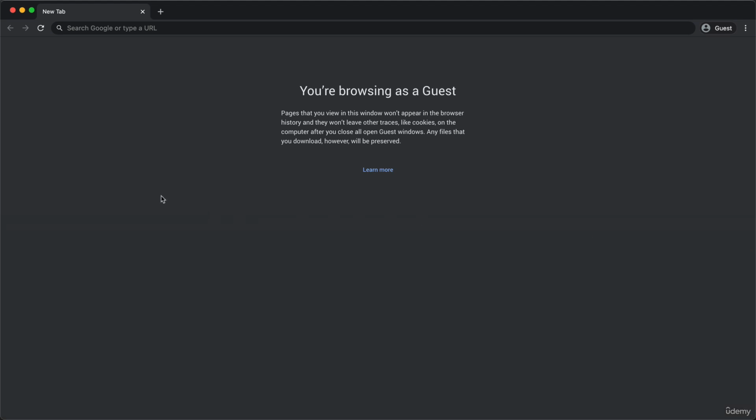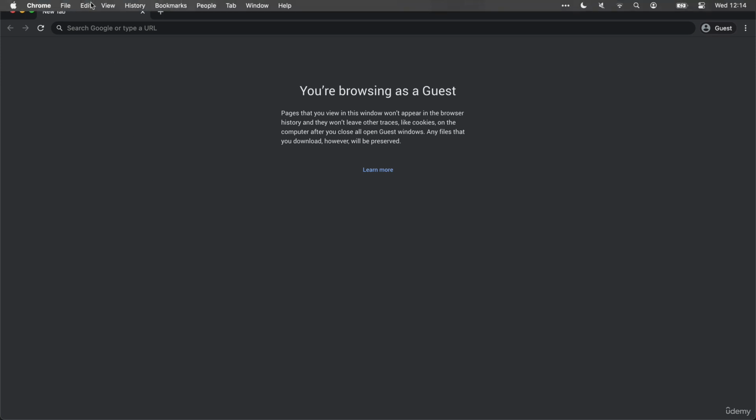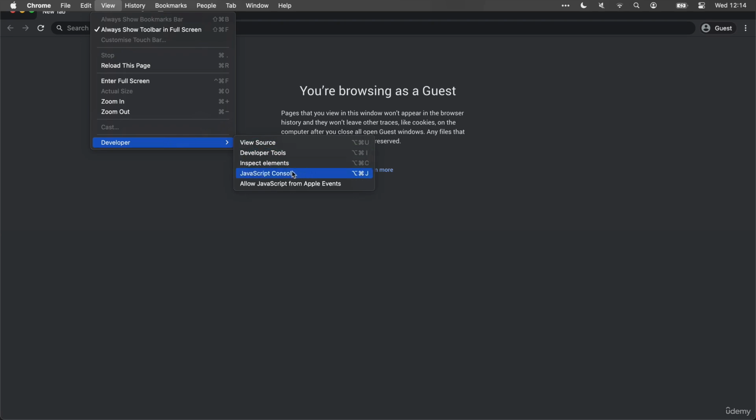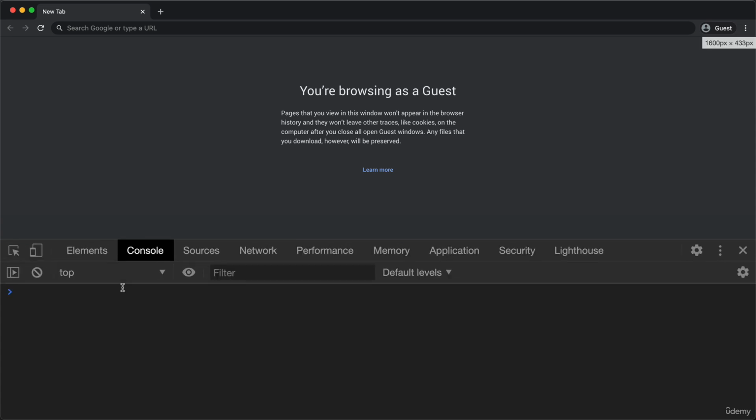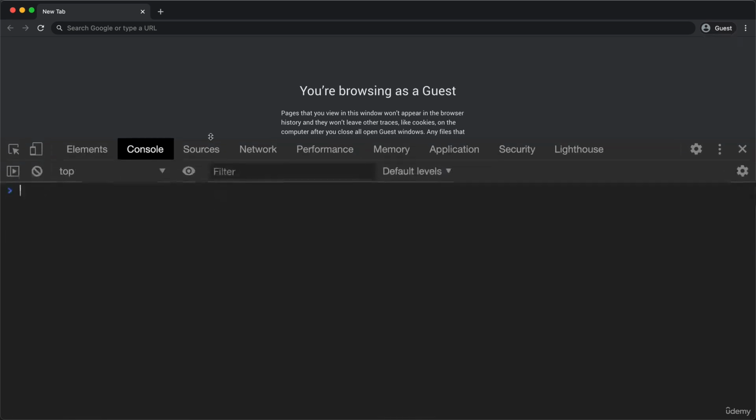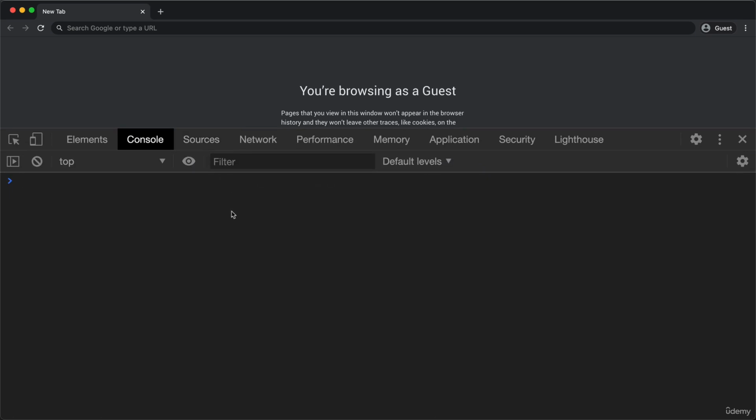And the third way, and I'm showing you all of them because I know that different people like to do it in different ways, is to come here to the Chrome menu, and then in there we go to View, Developer, and then JavaScript Console. Okay, and so we're back to the JavaScript console. And I'm increasing the font here a little bit by hitting Command+, and give it some more space.